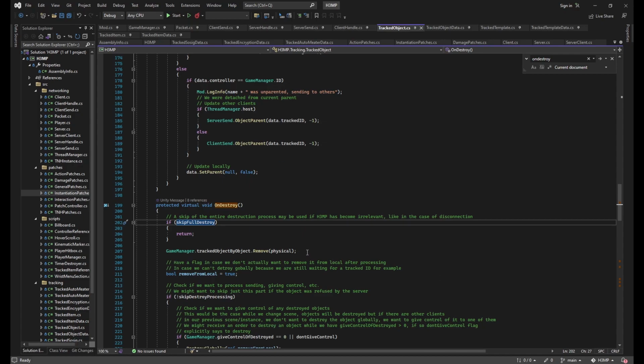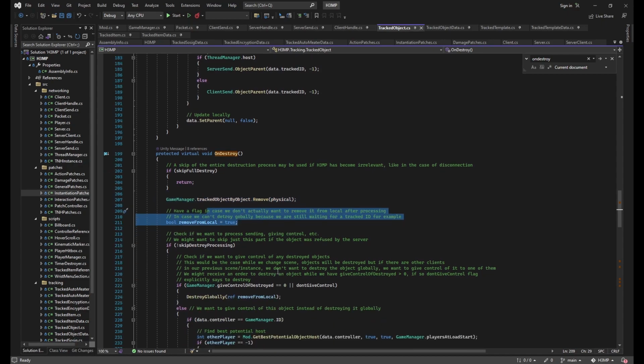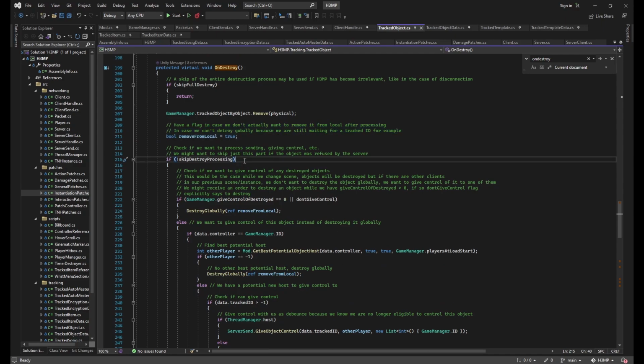Then we remove the physical of this tracked object from the tracked object dictionary. Then we'll have a flag remove from local, which I'll explain as I go. Next thing we want to check is if we want to do just the processing part of this destruction. So maybe we just wanted to get rid of it in the tracked object dictionary, but maybe we don't want to communicate anything to other clients, so we're going to skip all this part. This can happen if we're destroying the tracked object because it was refused by the server.